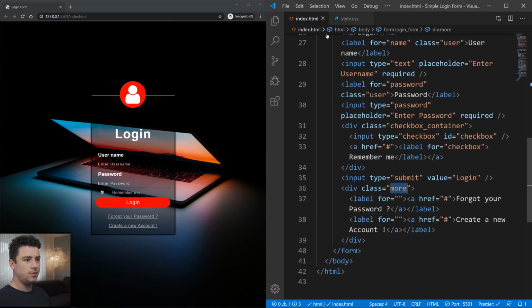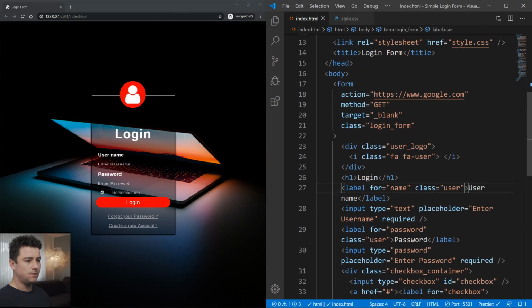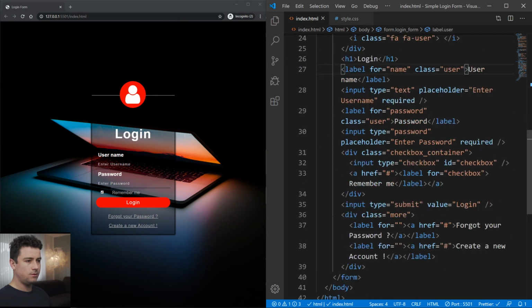And this is happening because of this label. Where is it? Okay, so this label, it was for the checkbox. And because this has the ID of checkbox, if I click on the label, the checkbox is activated.